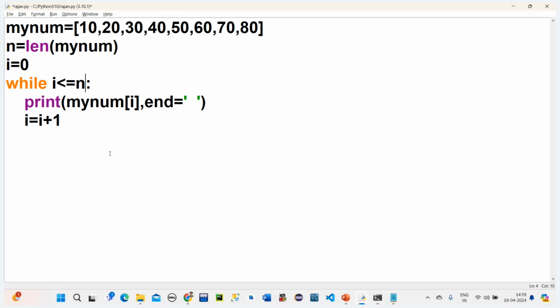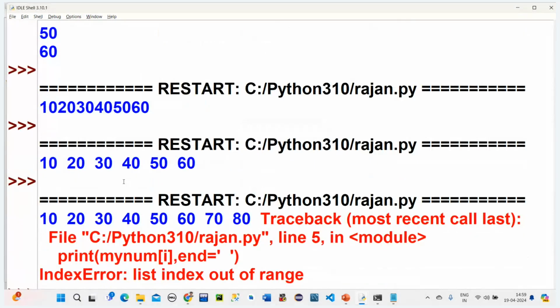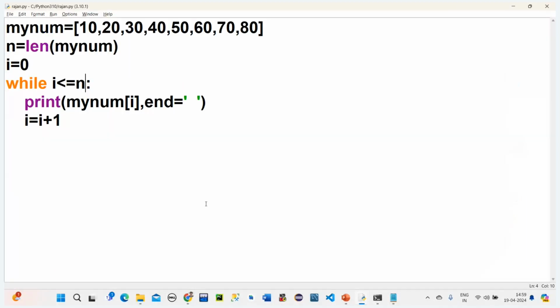So let's execute this. Oh no, there is a problem. List index is out of range. So what is the problem we got?